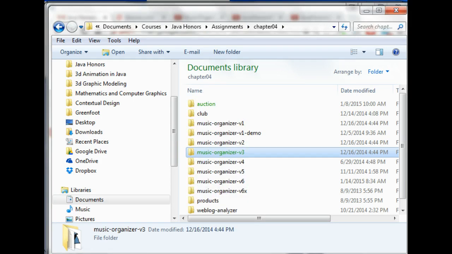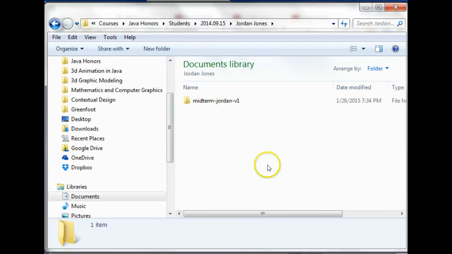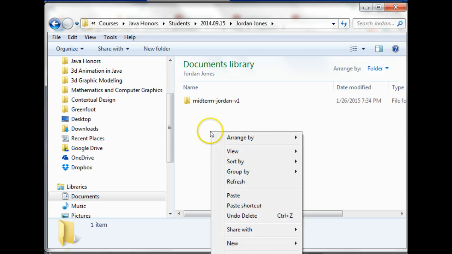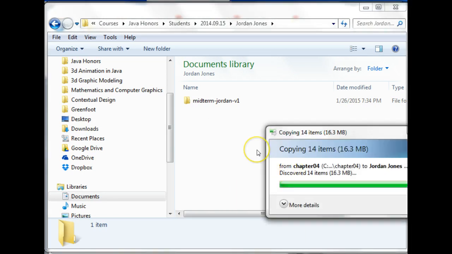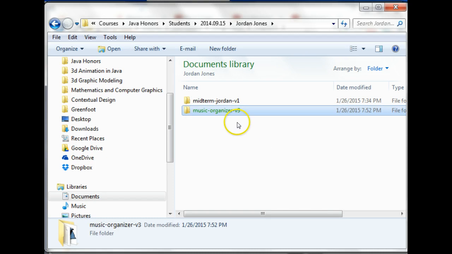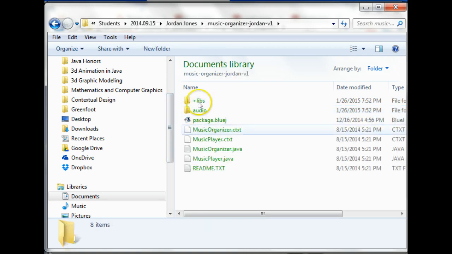copy into your folder, paste, and name it something like Music Organizer Jordan version 1. Let's go in here, and this way you know you have all the libraries and all the audio and stuff that you need.